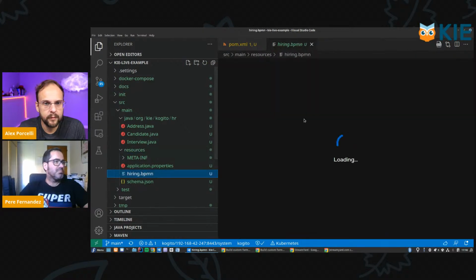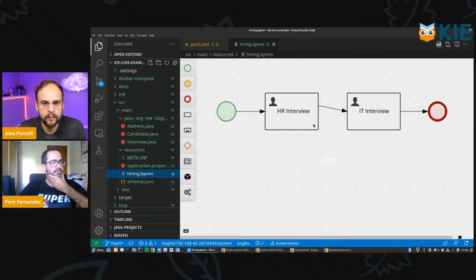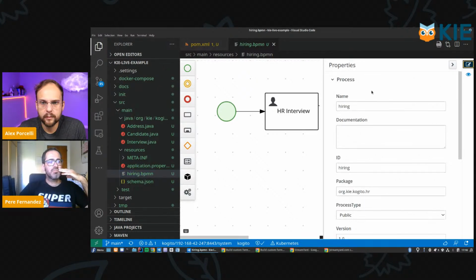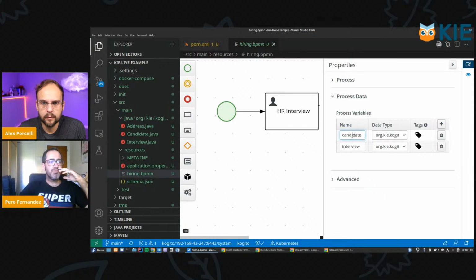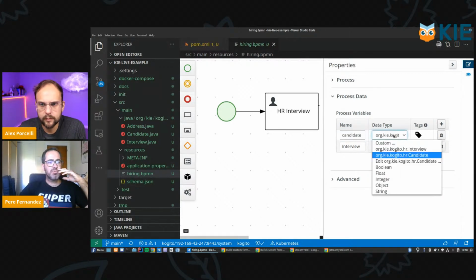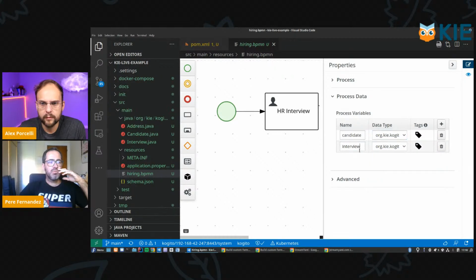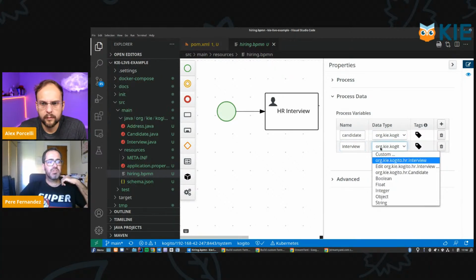The process, let's give it a time to open. Okay, there we go. Quite simple, by the way. So here we have a starting point, and the candidate will move through all these steps. If I check the data types, for the process variables we have a candidate object, which is of type candidate, and an interview object variable, which is of the type interview.